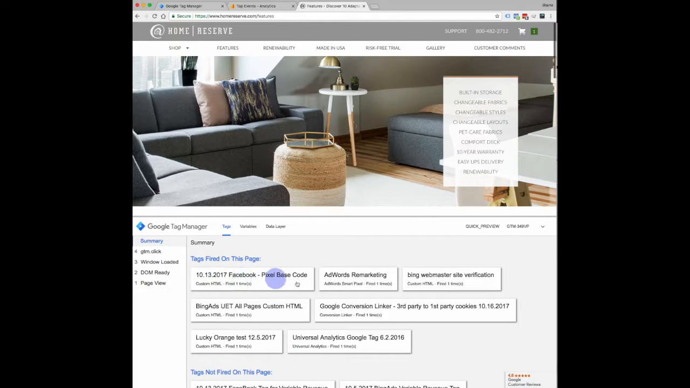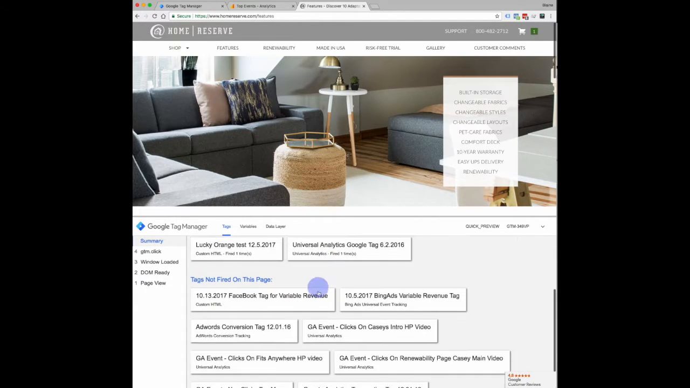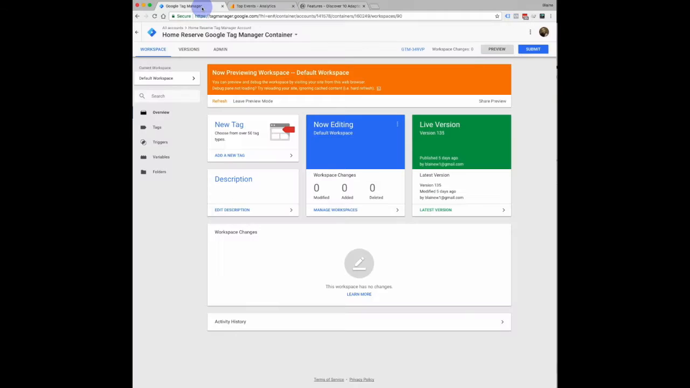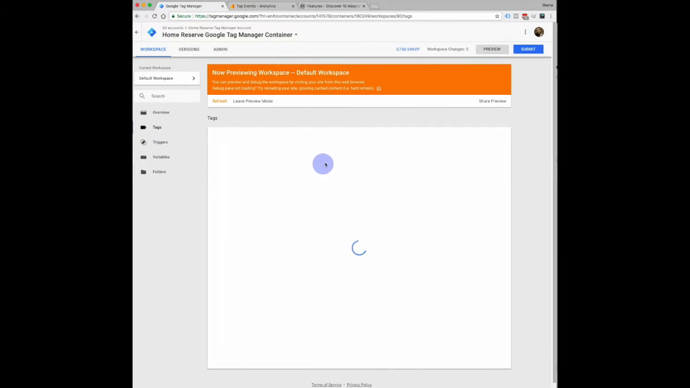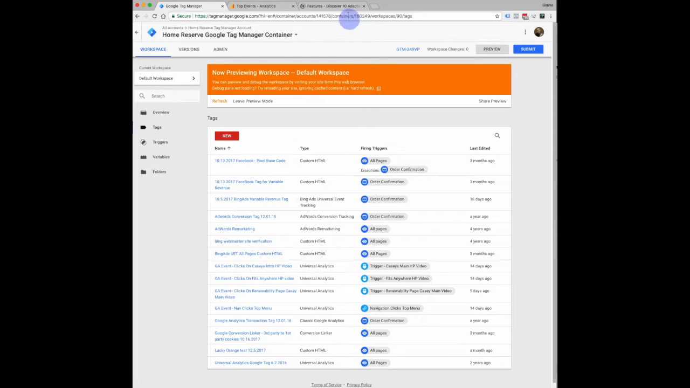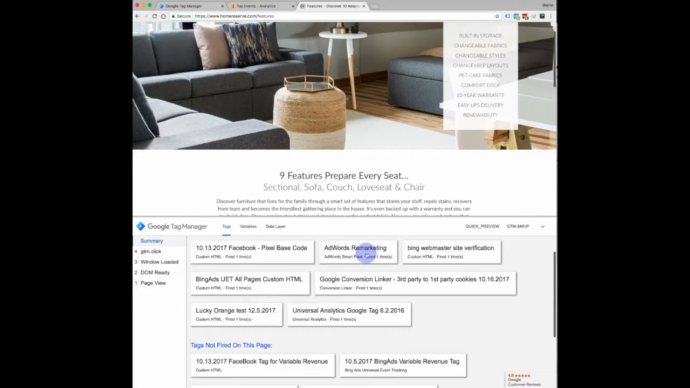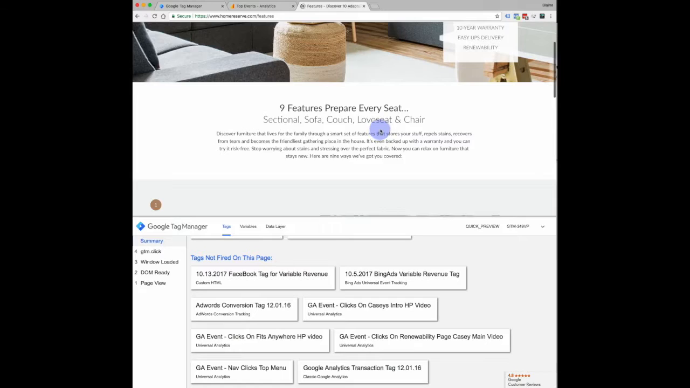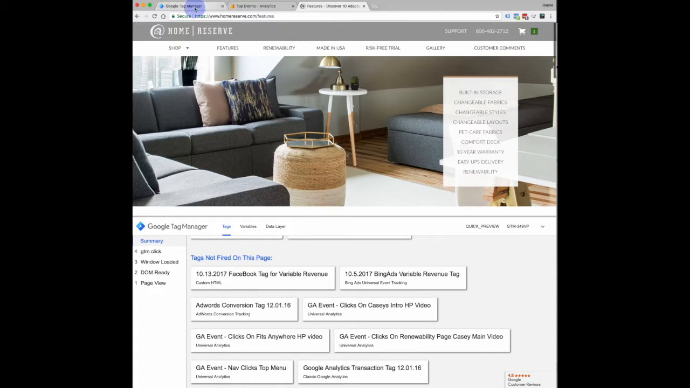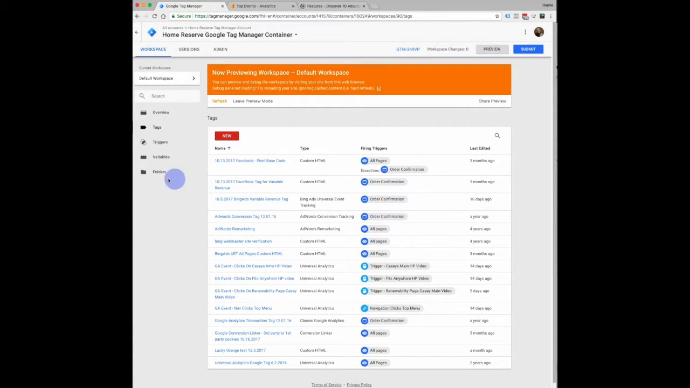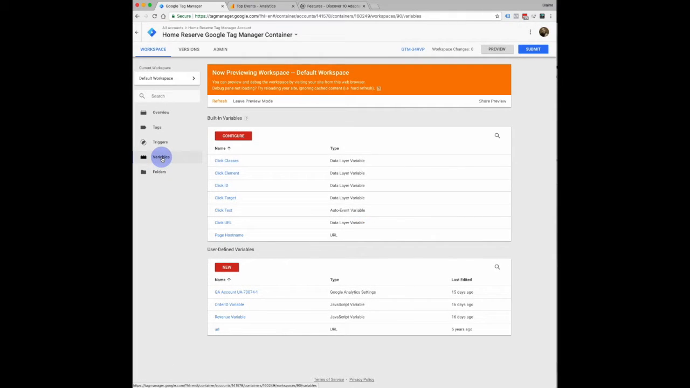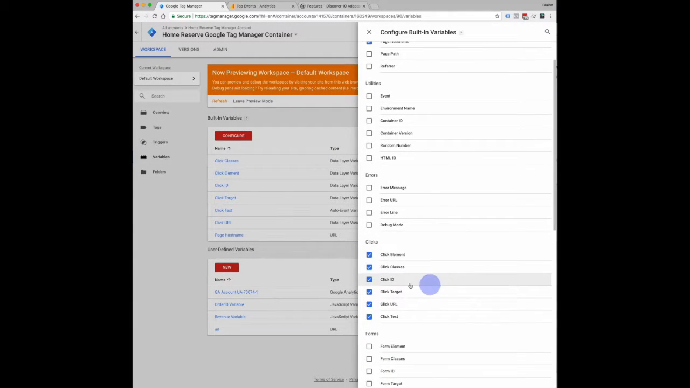Now this shows me what tags are firing on the page and what tags are not firing. If I go back here to Google Tag Manager and show you all the Home Reserve tags, here's all the tags, and this shows me what's firing and what's not firing on that particular page. Now, I'm going to go back here to Google Tag Manager, and I'm going to hit Variables. I want it to also capture some things for me, so I'm going to hit Configure here, and I'm going to make sure all these click events are turned on, and they are here. You just toggle over there, turn them all on.